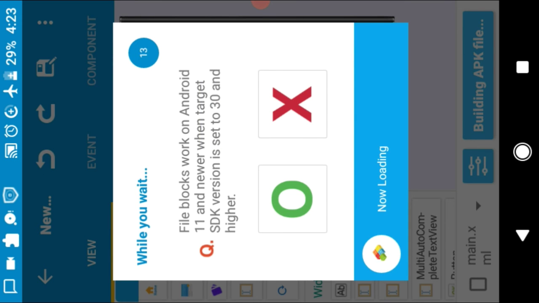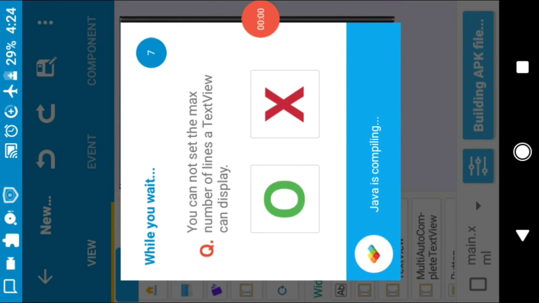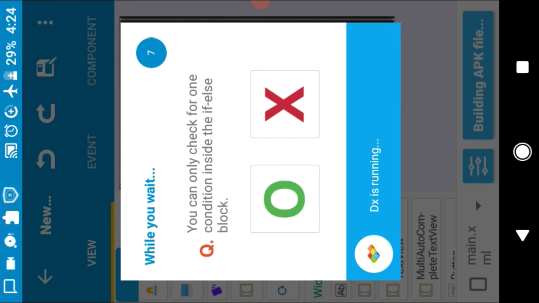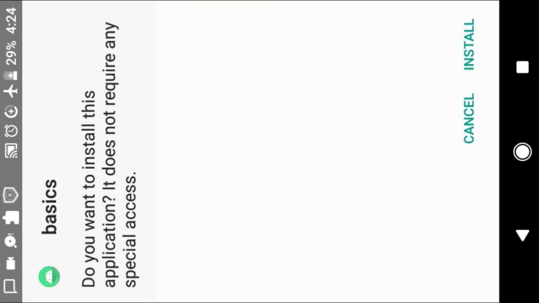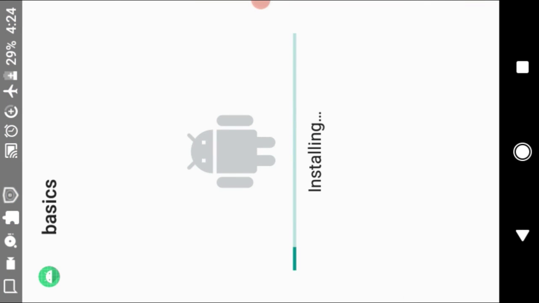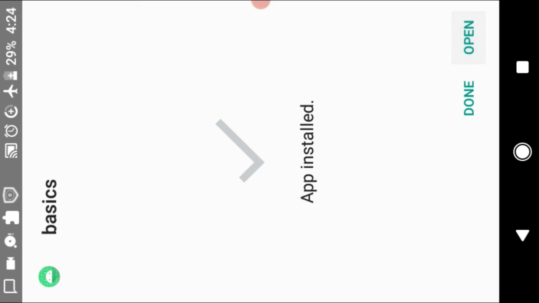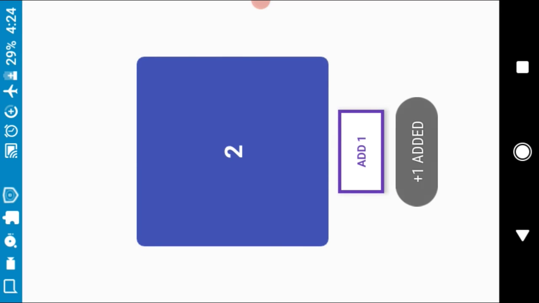So now our code is done. We have to run the code. It's now running. Now the application is done. We install the application. Then we're now testing the application. Yeah, it's working as you can see.